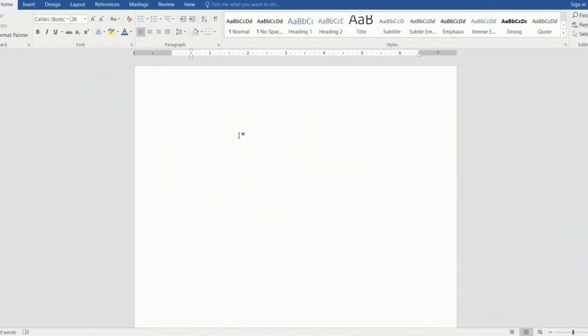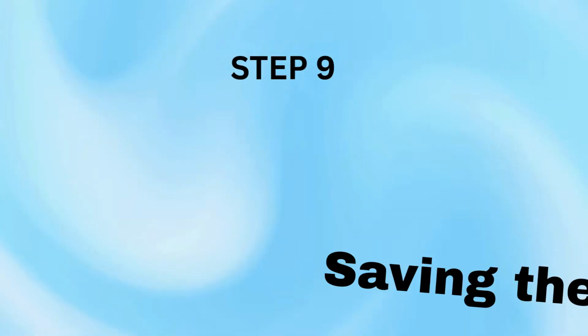Now let's type some items. I will type apple, mango, banana. Okay. Now select all three. Click on bullets. Look! Small dots appear. These are called bullet points. Very useful when we make lists.